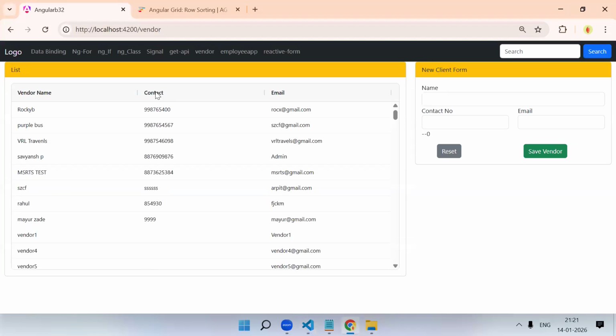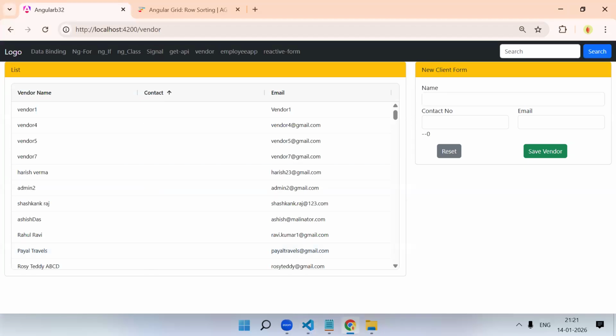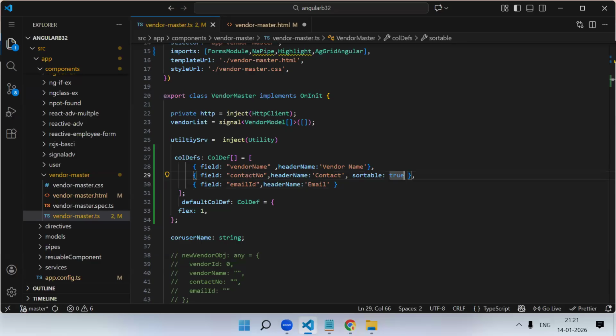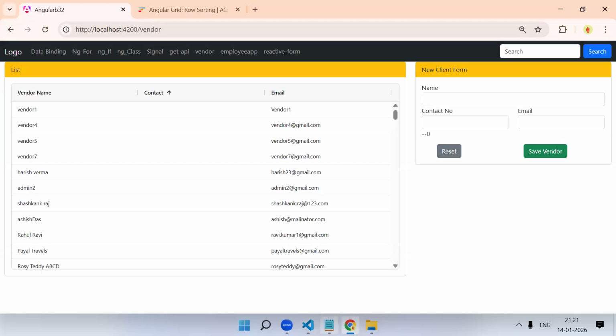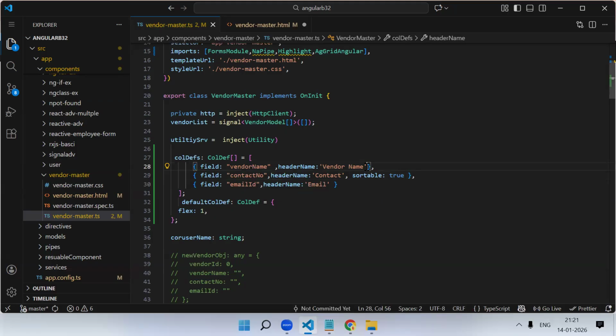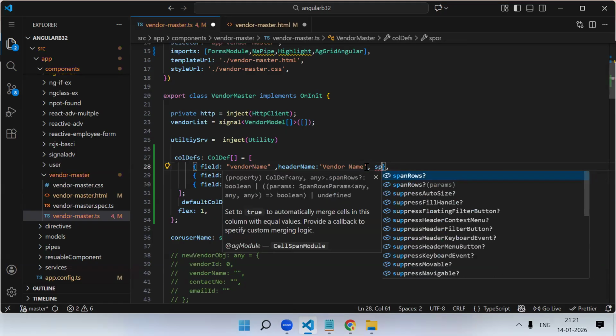See, so in the column only, it is on. When we talk about AG Grid, it is only focused on the configuration. Whatever configuration you need, you just add it over there. It will be added over there. Let's say here also I need it. So sortable.